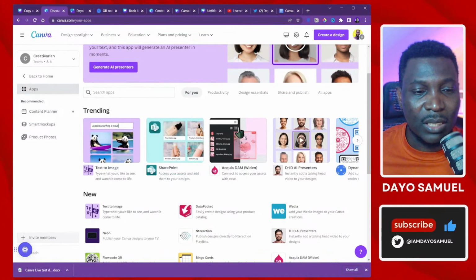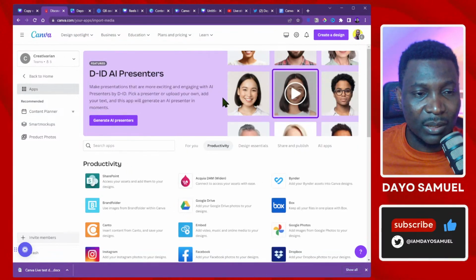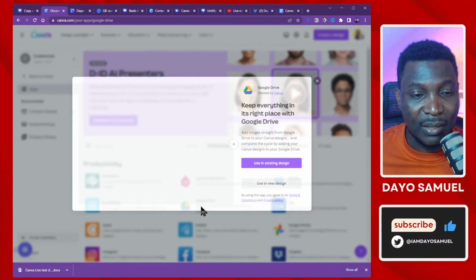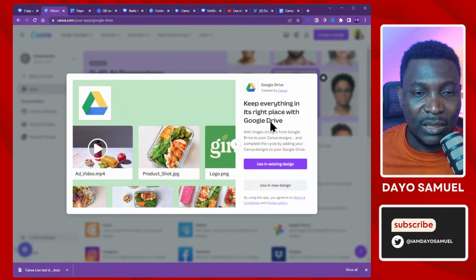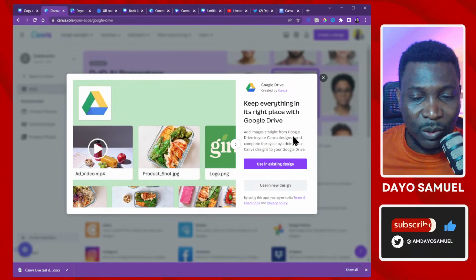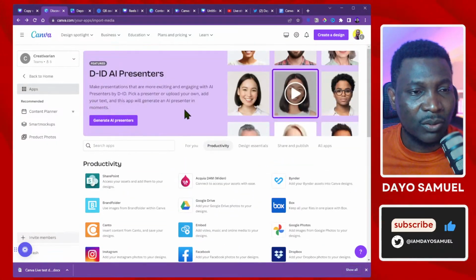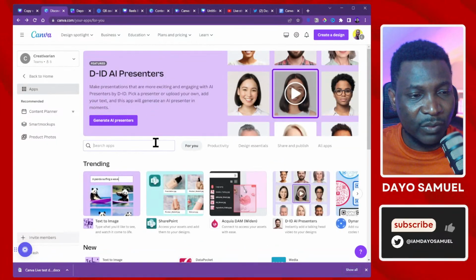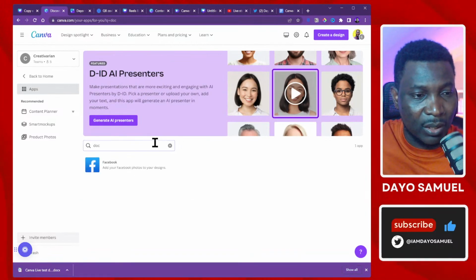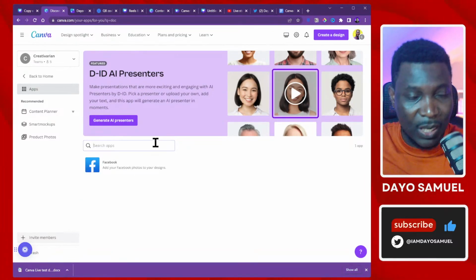Under apps, you see productivity. For example, under productivity, you see Google Drive here. And it says keep everything in its right place with Google Drive. Add images straight from Google Drive and complete the cycle, using existing design, using new design. But what I want to do is let me type Google Docs. I'm going to type doc. And you can see it doesn't show anything there.